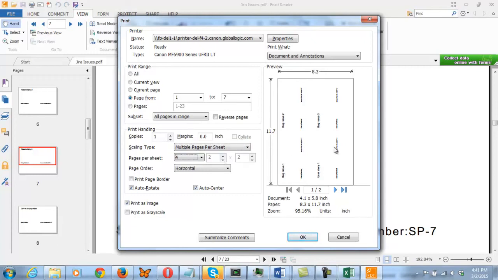So here it is. Similarly, after the bugs and the user stories, for subtasks I want to print 9 pages per sheet. This is from page 8 to 23, and this is 9 pages per sheet, 3 by 3. Then I can print these pages on the printer, and then cut these index cards using a knife or a cutter, whatever is available with you.